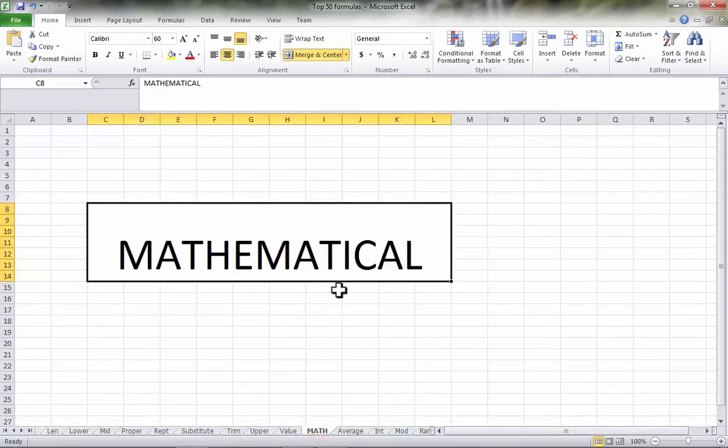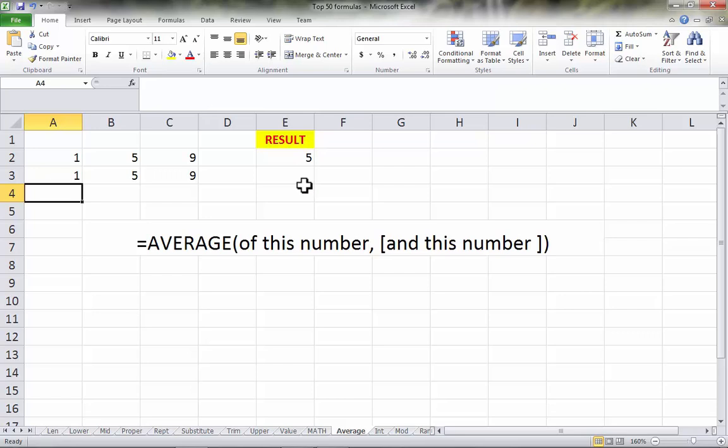So next we have mathematical functions. The average function: what we're passing in here is a series of numbers. It could be a list, it could be individual numbers, but there's no limit to how many numbers you could pass in to this formula. What we have here is 1, 5, and 9. If you average it out, that's a total of 15 divided by 3, so it gives you an average of 5.